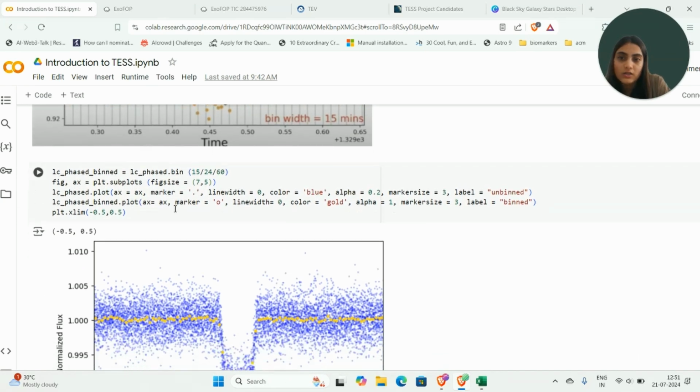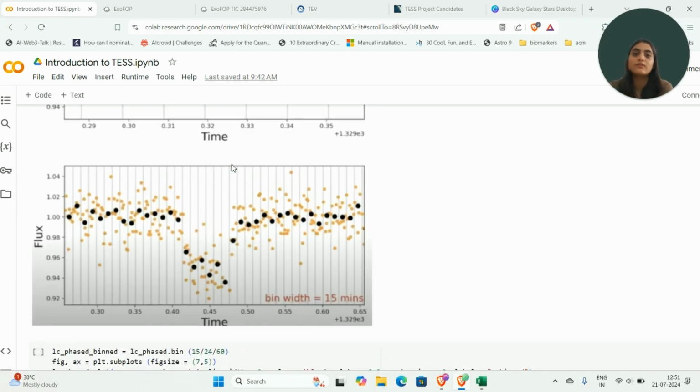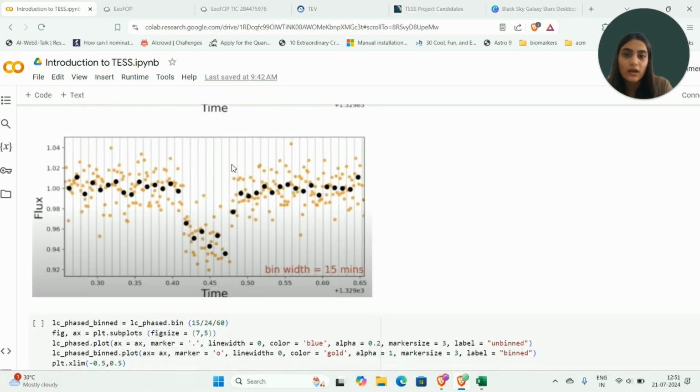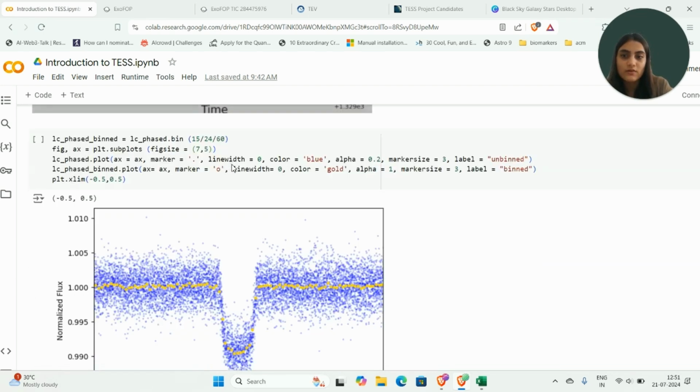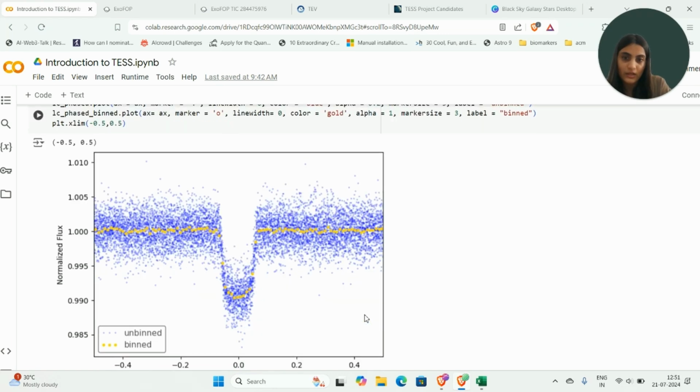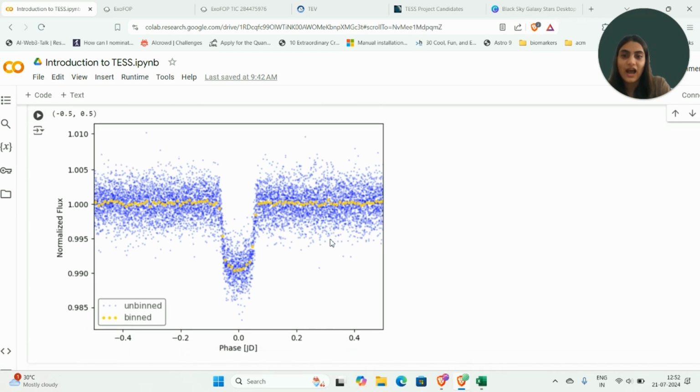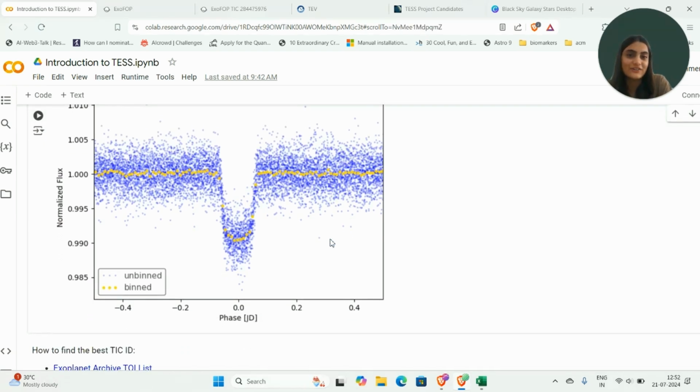So we bin the phase folded data, and after doing so, we get a plot that looks something like this. Now we can see the dip is a lot clearer at this point. We can see the shape it takes. So yeah, we have plotted our light curve together.